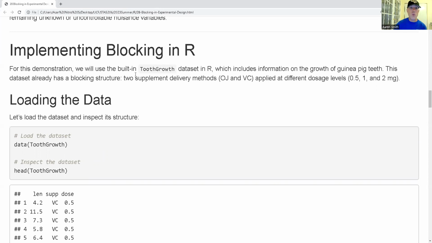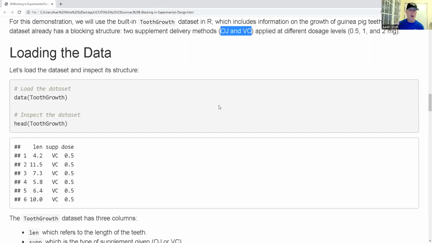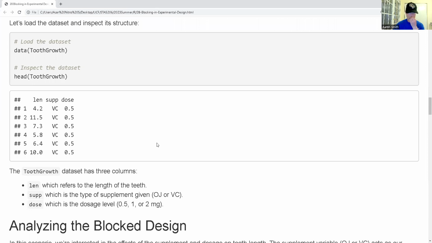So let's go ahead and take the ToothGrowth data set in R. This is on the growth of guinea pig teeth. This data set has a blocking structure, and we have two supplementary delivery methods, OJ and VC, applied at different dosage levels. So what's of interest is actually the dosage level, not the delivery method. And so what we want to do is make sure that we have things blocked out. In our data set, we have len, which is the length of the teeth, our target variable, the supplement that is given, and then the dose given.